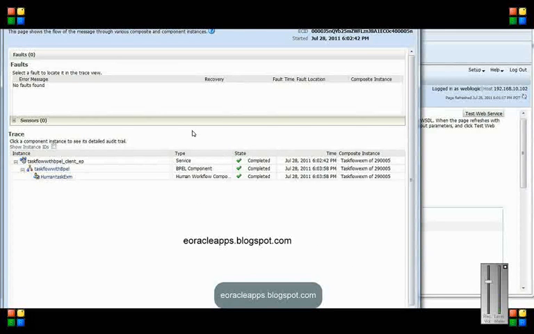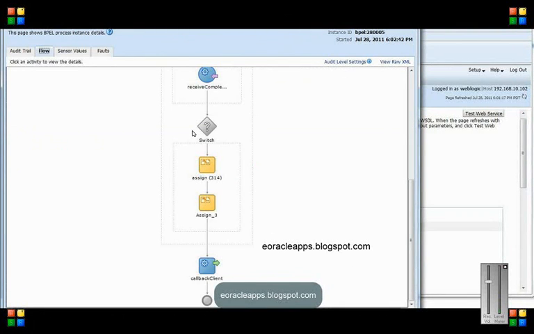That's it for how to call a human task flow from the BPEL process.